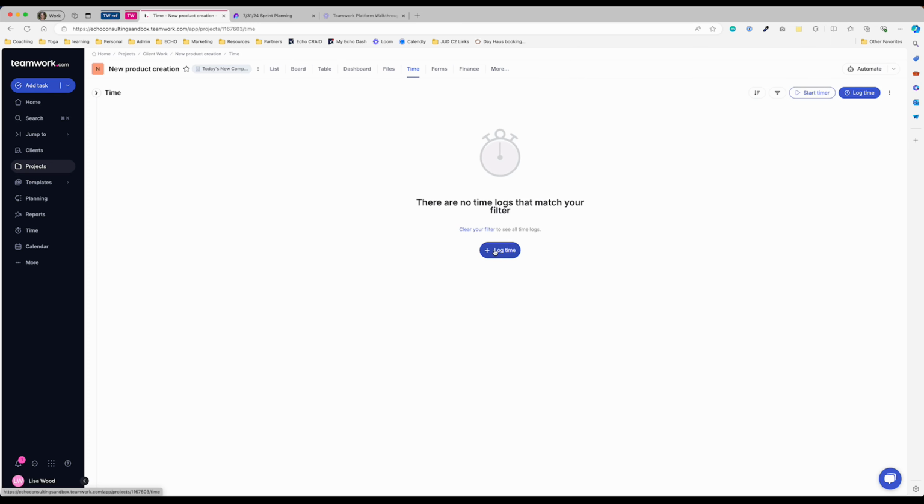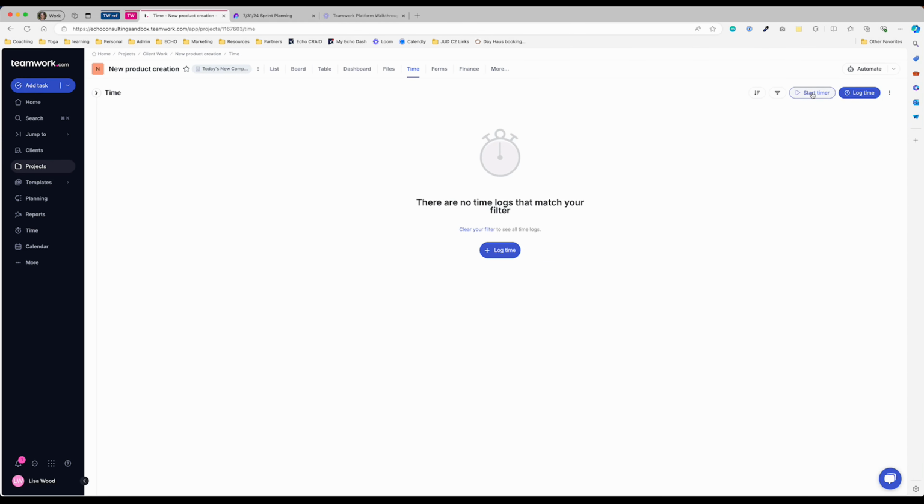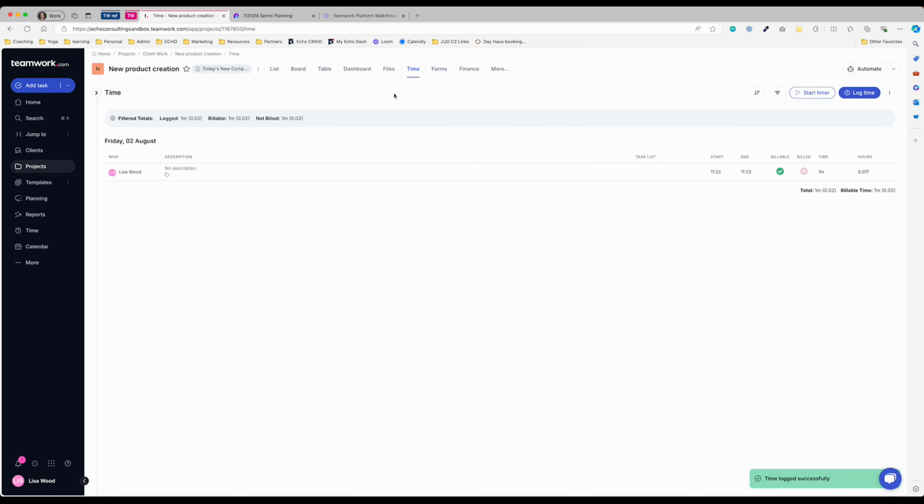So if I wanted to start logging time, I would either click that button or I could just quickly start a timer here that will just pop up a little window here. And then when I'm done, I just tell it to stop. I can assign it to a task if I want to. I can give it a description. That's nice and easy. And then all of those time tracking events will show up here.